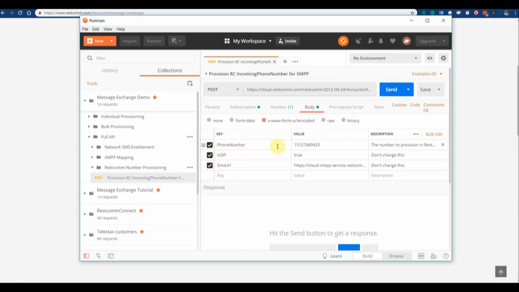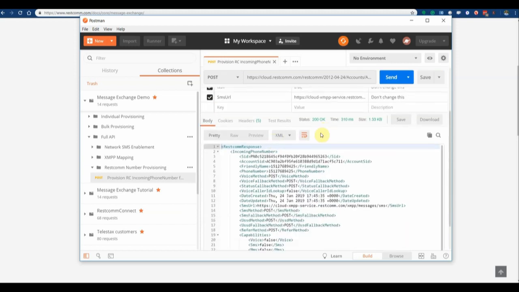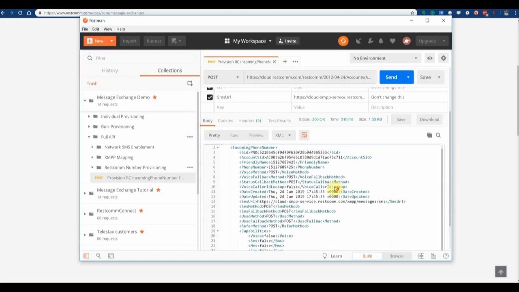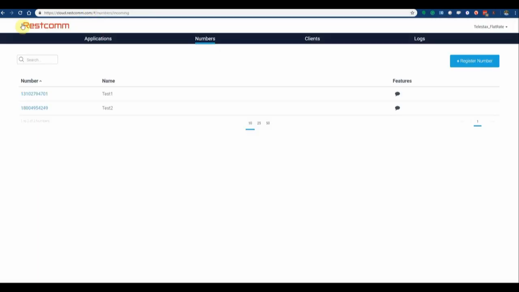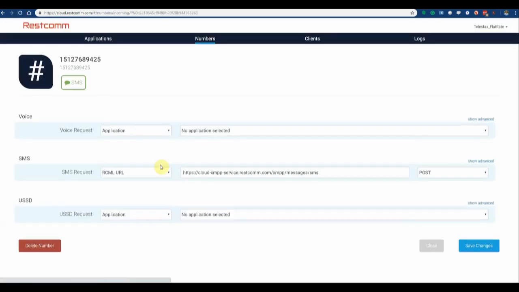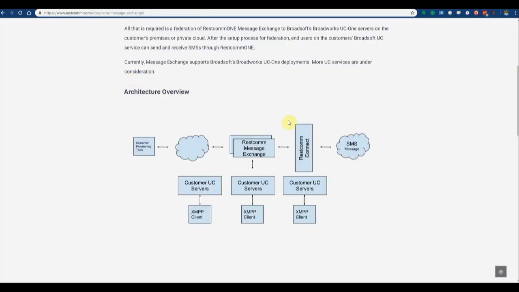The minimum that you will need is the phone number that you want to provision, the IsSIP flag set to true, and the SMS URL pointing to our Message Exchange server. You just execute, and you should expect a 200 OK with the XML in the body response. After you have done that, if you go to your console, in the Numbers tab, you should see the number provisioned, and you should see it configured correctly to the Message Exchange on the SMS part. So this is the second step that you need to execute.